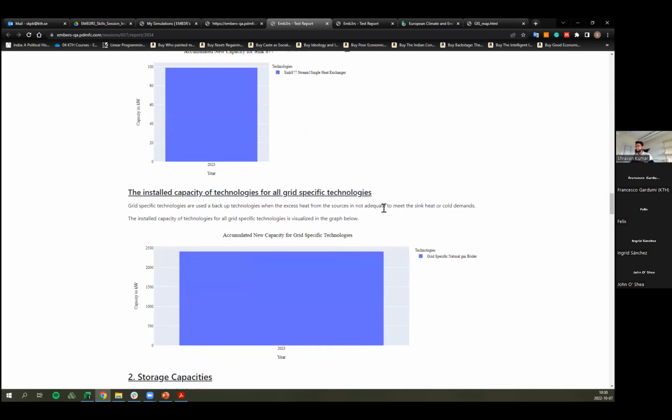And then we have the grid specific, which is basically the backup technologies. So in this case, we know then that the sink demand, or the source sink demand, is higher than the source capacity. So we need some kind of backup technologies. So we use a natural gas boiler here.